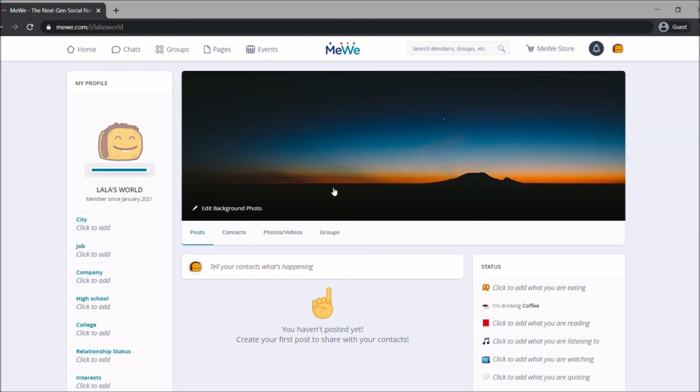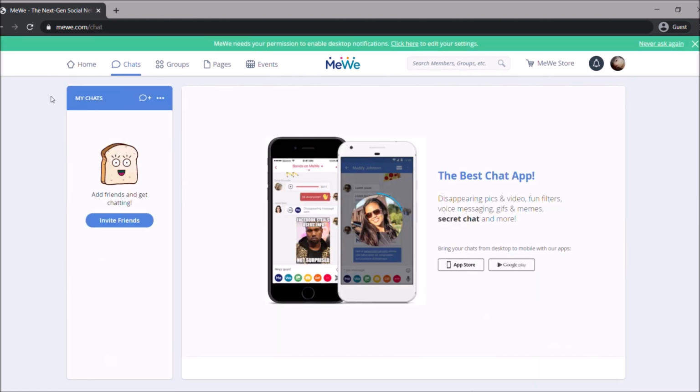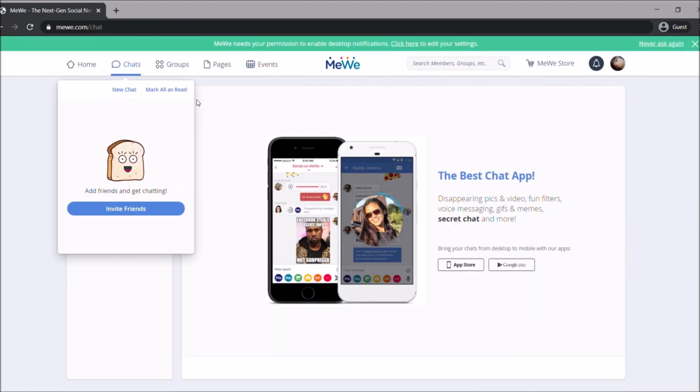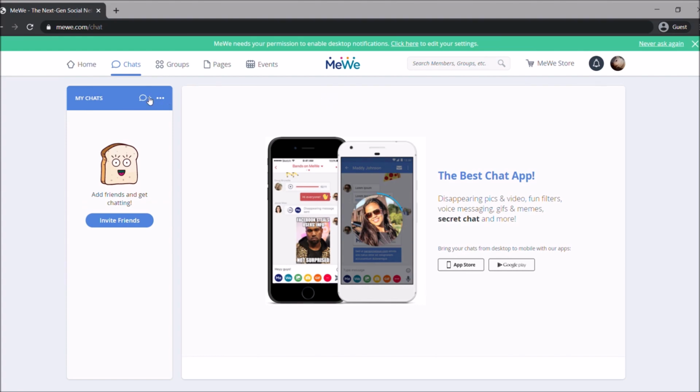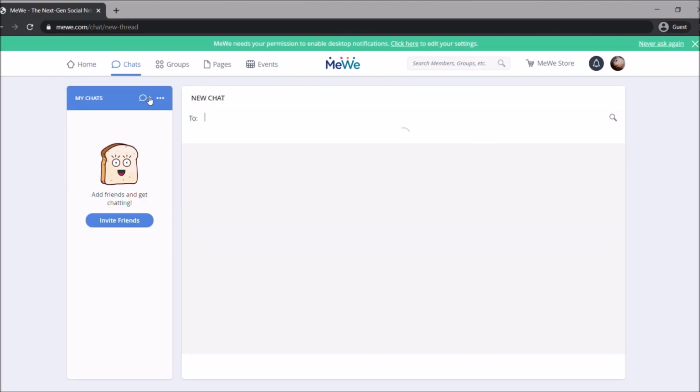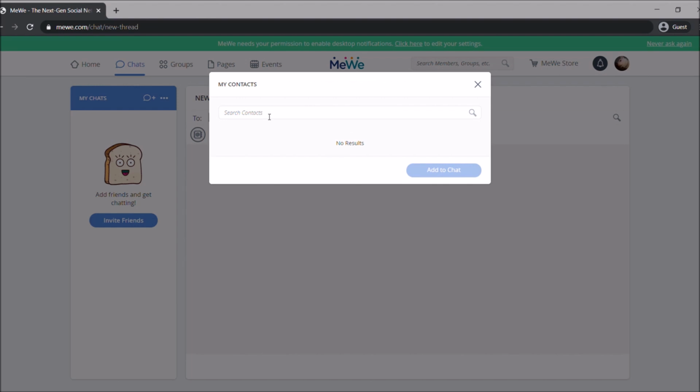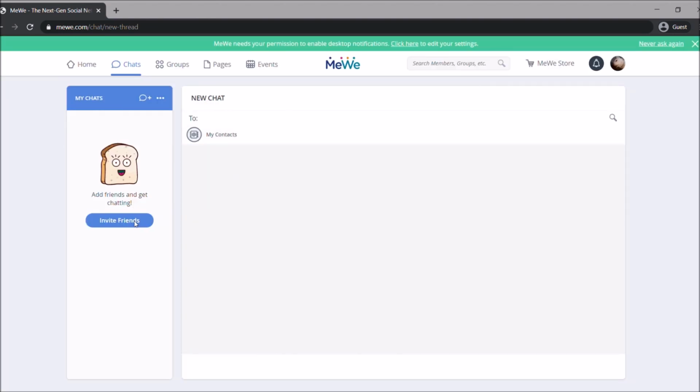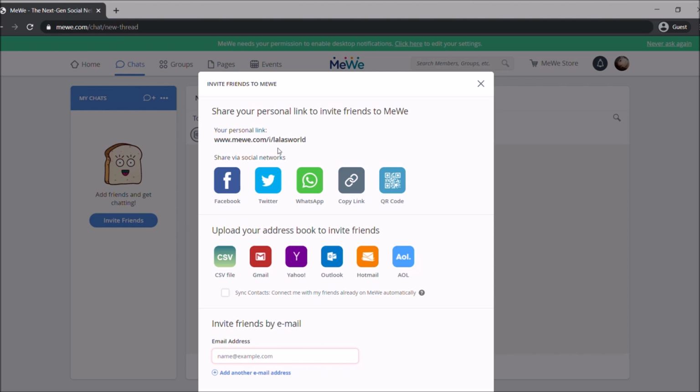Chats is one of the most important features of MeWe. It allows you to chat with your contacts and other members of the platform. To do so, you'll want to click on the chat bubble icon. From here, you can type the name of one of your contacts using the search bar presented here, or manually search for one of the contacts via My Contacts below. You can also invite them manually by clicking on the Invite Friends option and sending the link.